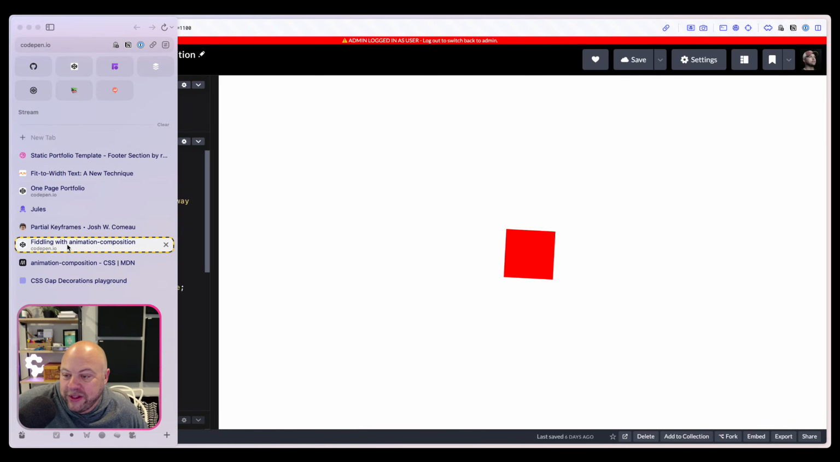But in the end, it didn't have anything to do with animation composition. The only reason it came up is because of the way that it combines transforms, I guess. So it's related, it's just not super related. So I just don't know what to say about that.